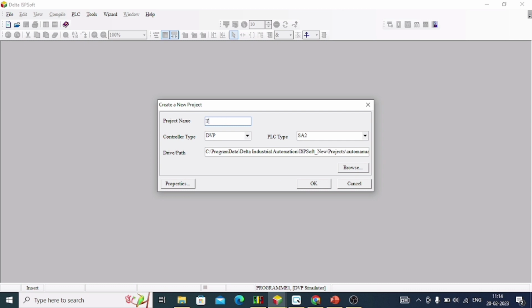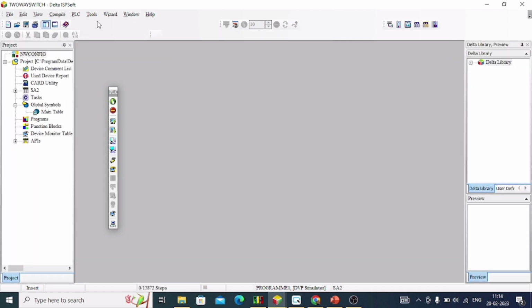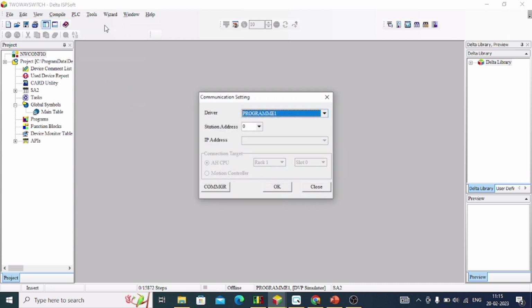Here it is, two-way switch. Okay, then click OK. Then after that, go to Tools and select Communication Settings, and then here you need to check whether it is program 1 or whatever it may be.